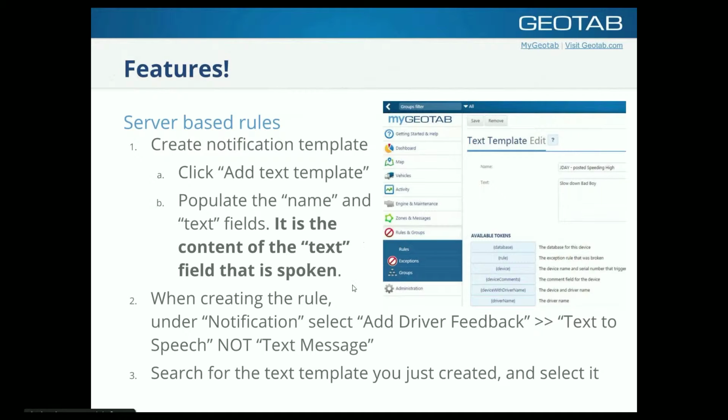Now, when creating the rule, a notification template must be partnered with a rule. In this scenario, it is clearly an over-posted road speed rule, where you see your beeping options, etc. What you have to choose in this case is text-to-speech, not text message. Text message is for the Garmin integration only. In this case, we're going to choose text-to-speech. Then it gives you an option to search for the template you just created. You select it, save it, and the rule is set with the proper notification template. That message should be sent to your drivers that break that rule. So, a quick outline of how it works in the rules engine.